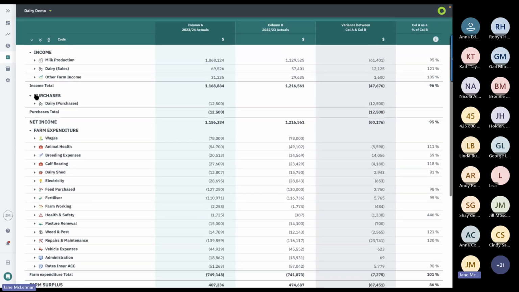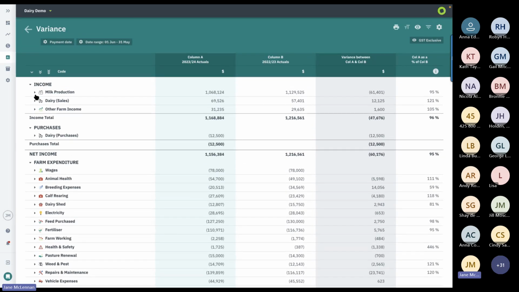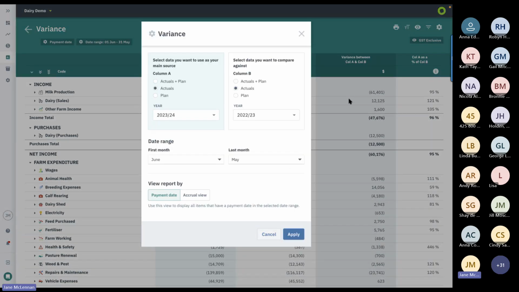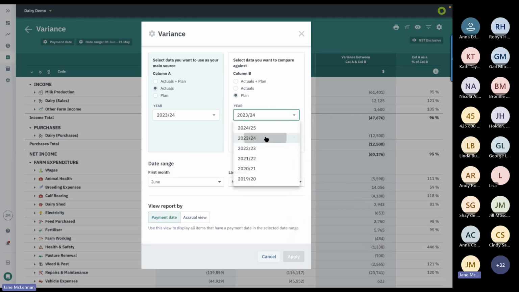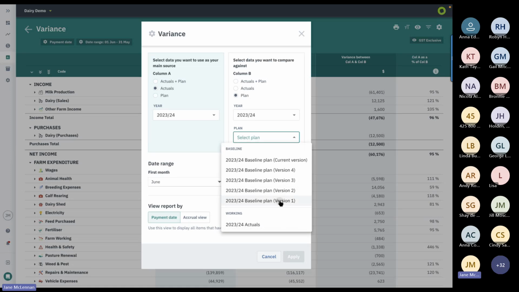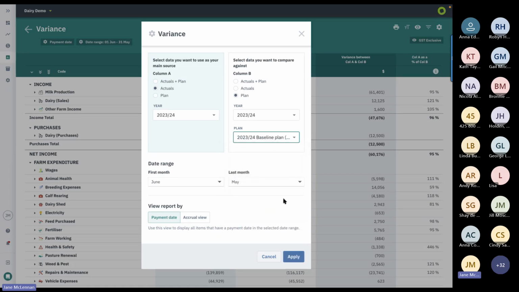But when else do you use your variance report? Because I use this report a lot. Well, once again, at the end of the financial year, I would always use a variance report to compare my this year's actuals to my original baseline plan. The question I'm answering there is, how well did I do compared to what I thought I was going to do? To set that up, I'd put my actuals from this year in column A, and in column B, I'd put my plan for this year, my baseline plan, and I would apply that.